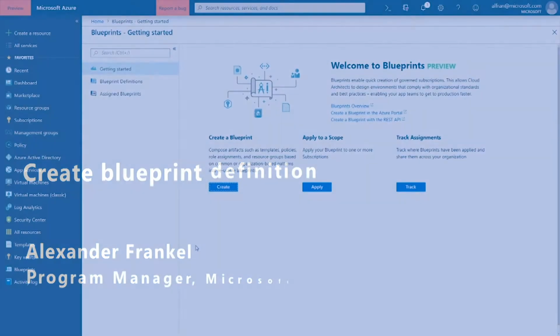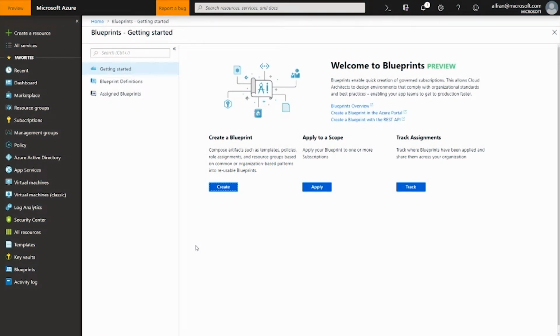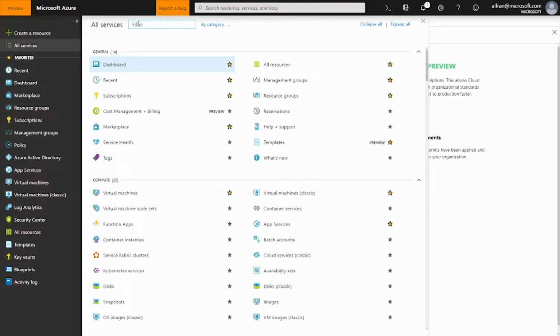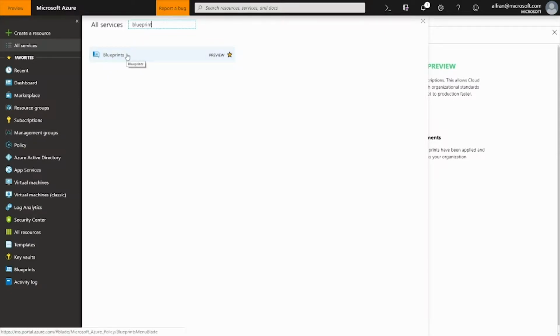And today we're going to walk through creating a basic blueprint in the Azure portal from scratch. So right now I'm in the Getting Started experience for Blueprints, which is the home page for Blueprints in the portal. I can get to Blueprints in the portal by clicking on All Services and then simply searching for Blueprints.